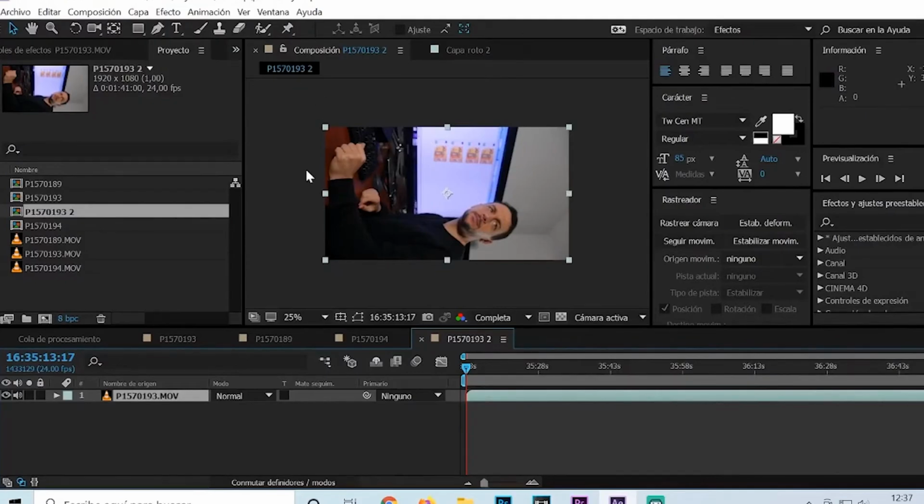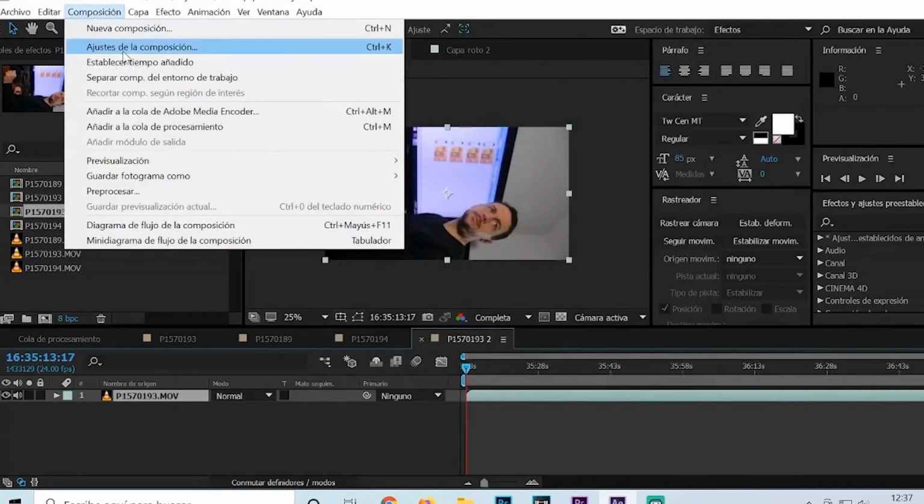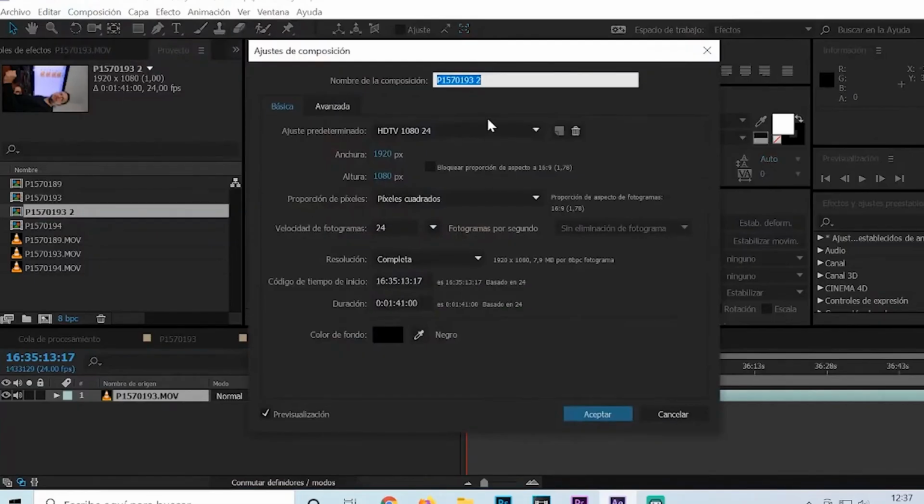Today we're going to show you how to adjust your video settings so it has the correct format to upload to TikTok, Reels, and more. If what you want is to edit it in After Effects, the first thing we need to do is adjust the composition. Press Ctrl+C to open it, or if not, go to the Composition tab and select Composition Settings.